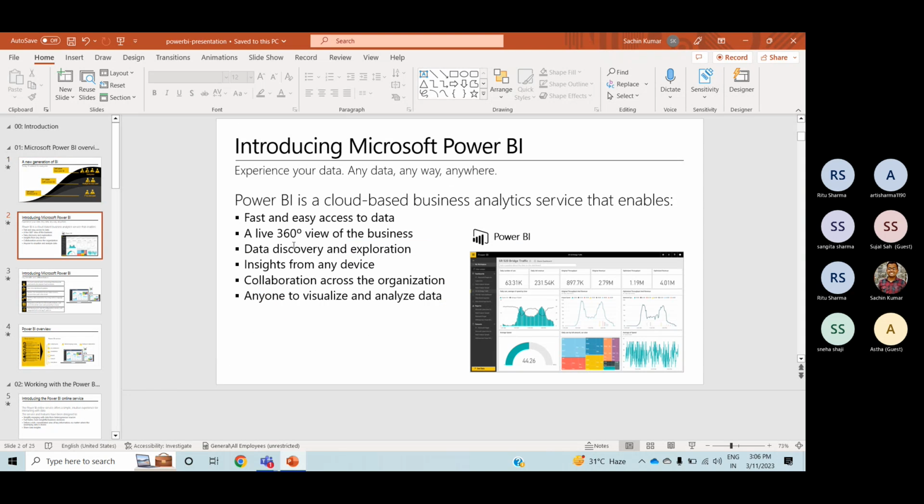Introducing Microsoft Power BI. Basically, what is this? Power BI is a cloud-based business analytics service that enables fast and easy access to data and a live 360-degree view of the business's data, with discovery and exploration. Users get insights from any device they have and collaborate across the organization, and by this you visualize and analyze the data in a clear and better manner.